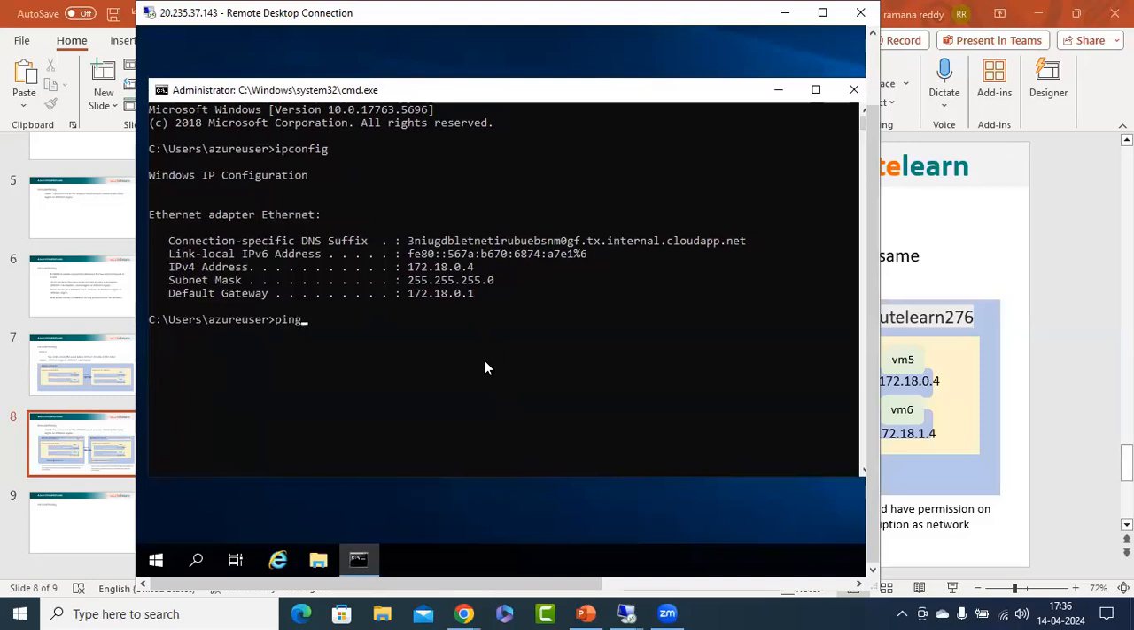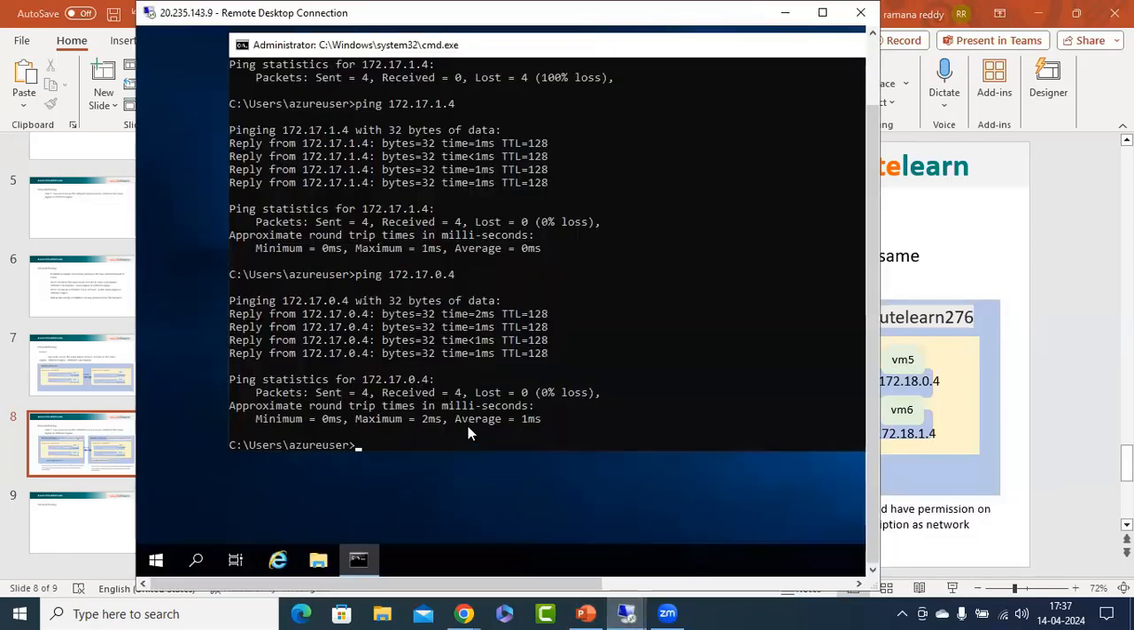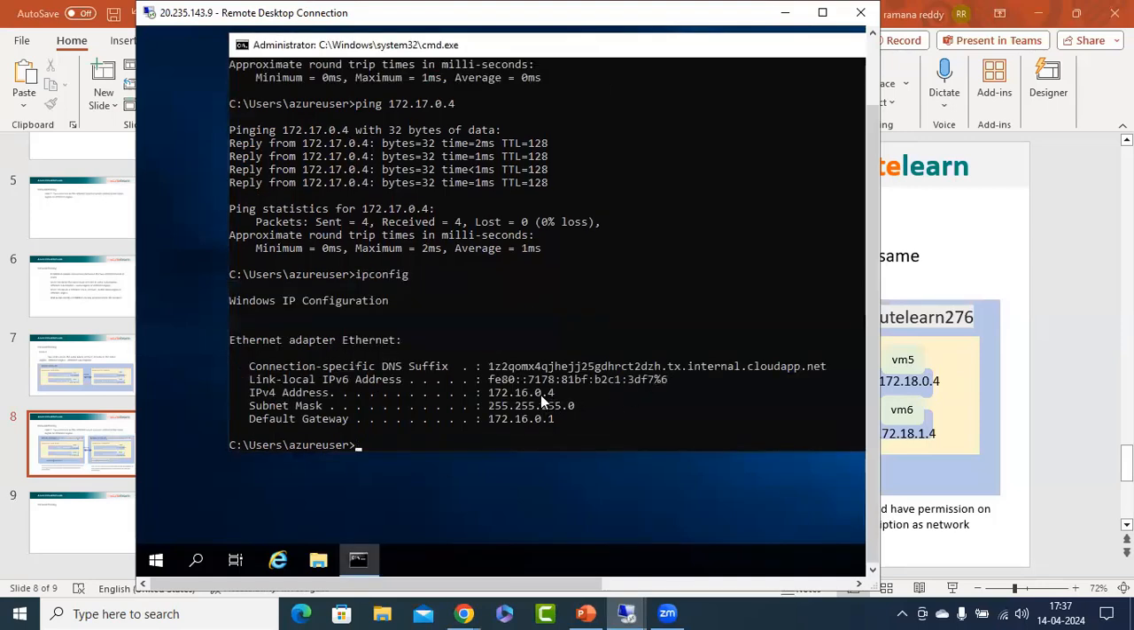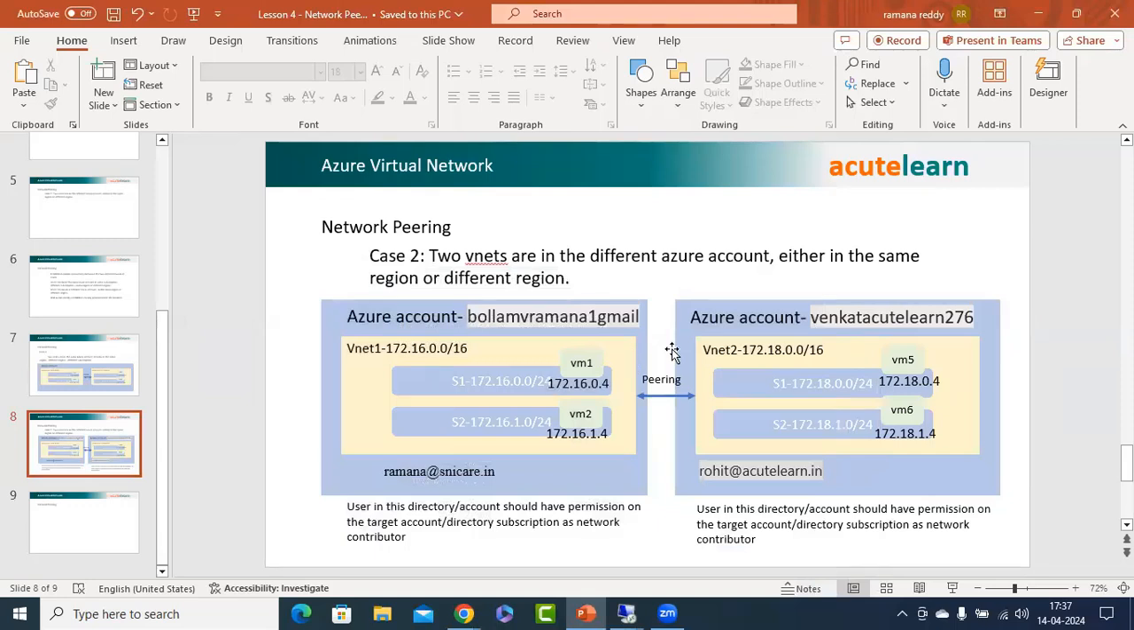So from here, I'm trying to ping 172.16.0.4. As of now, there is no peering. So from this VM, I'm trying to ping this VM. From here, I'm trying to ping this VM. So I'm in the machine 0.4. So from here, I'm trying to ping 172.18.0.4 continuous ping. As there is no peering established or communication between these two VNets, as of now, they are not able to communicate with each other.